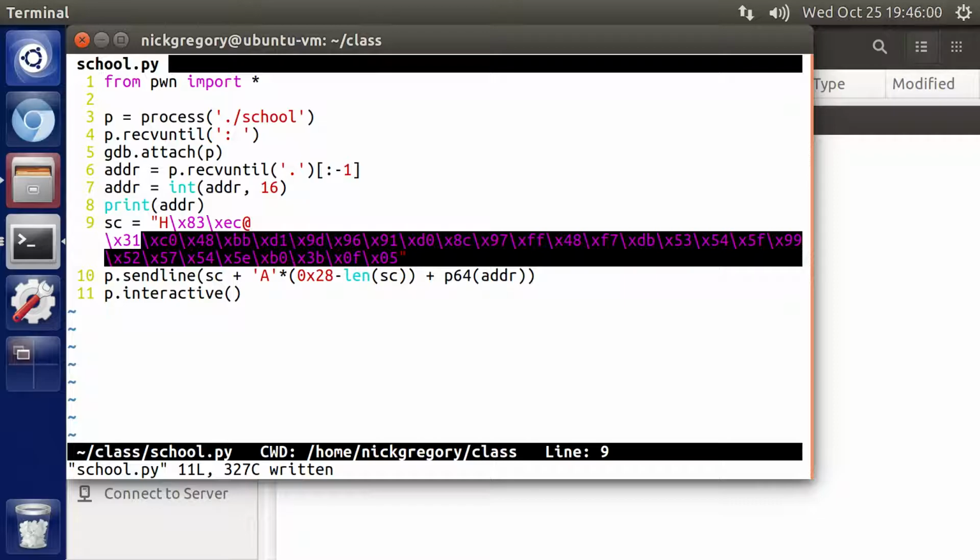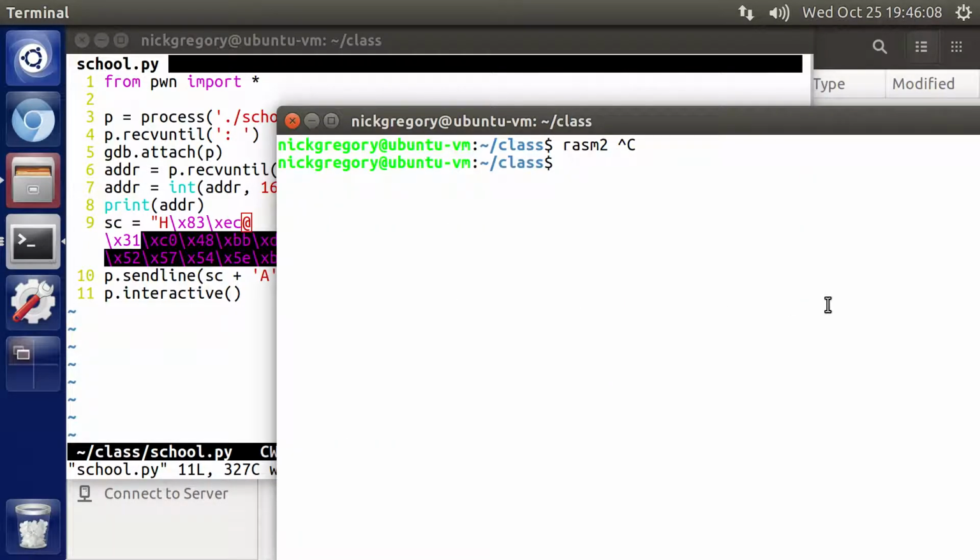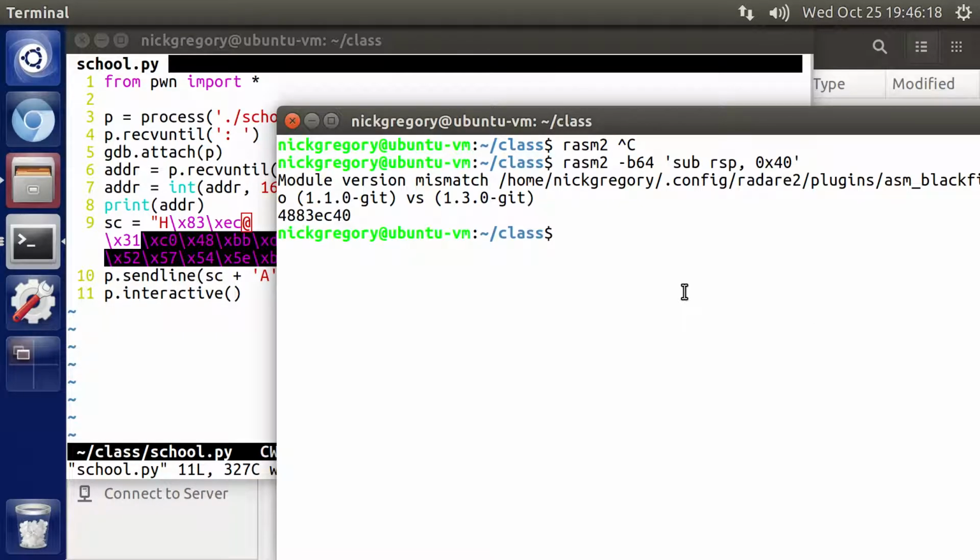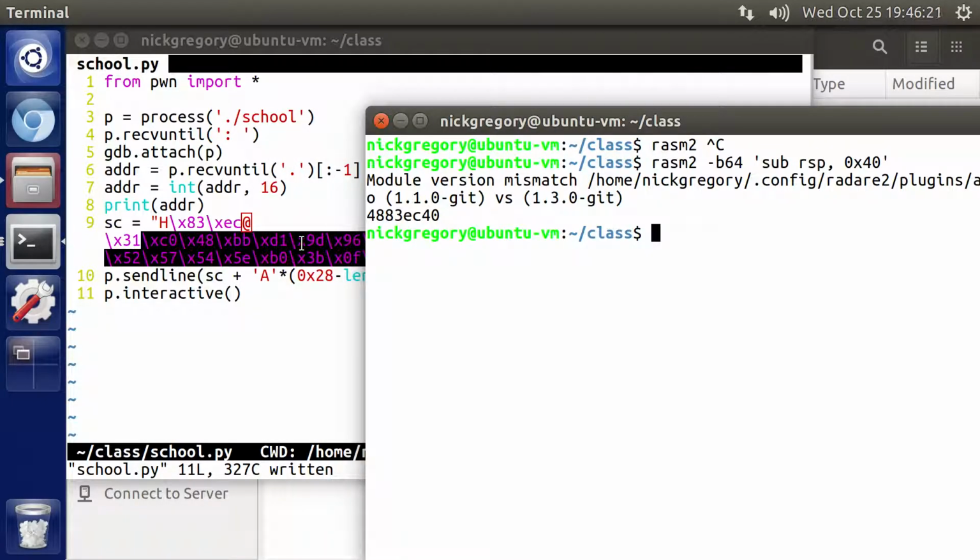So our shellcode is now subtracting 0x40 from RSP, and then running all the normal, stock standard shellcode. Radare also has a command line utility for this called RASM2. So we can say 64-bit and then do the exact same sub RSP 0x40, and it probably gives us the exact same output. That looks about right.